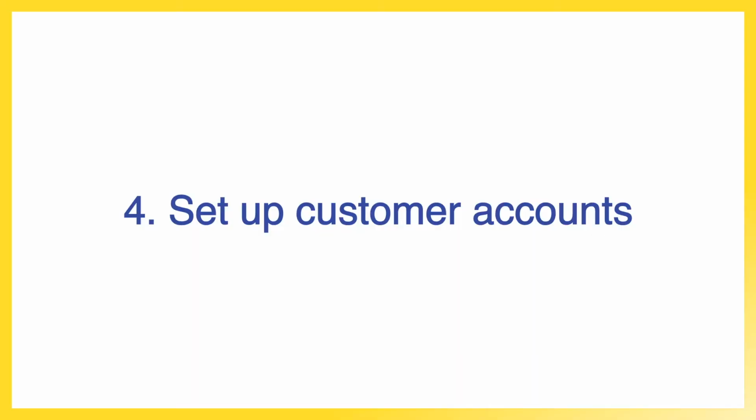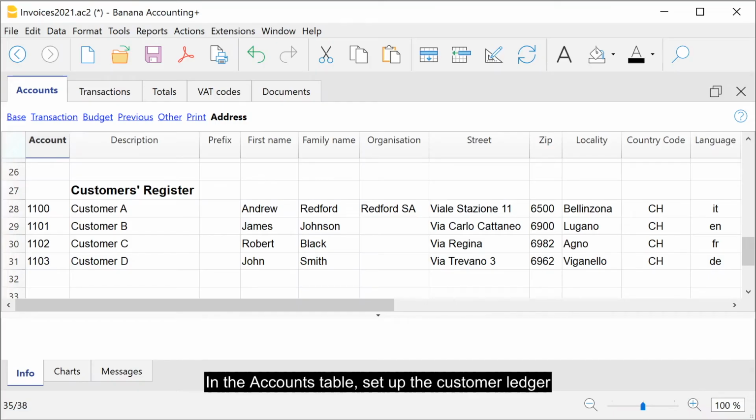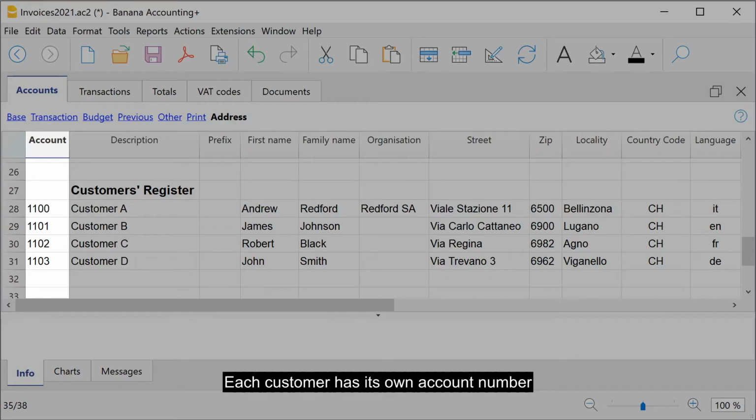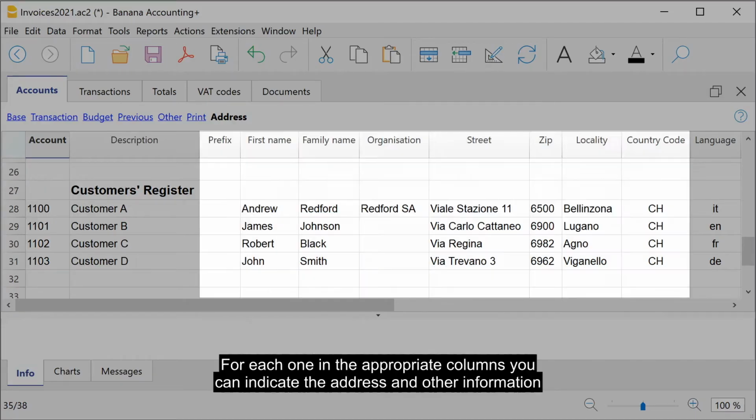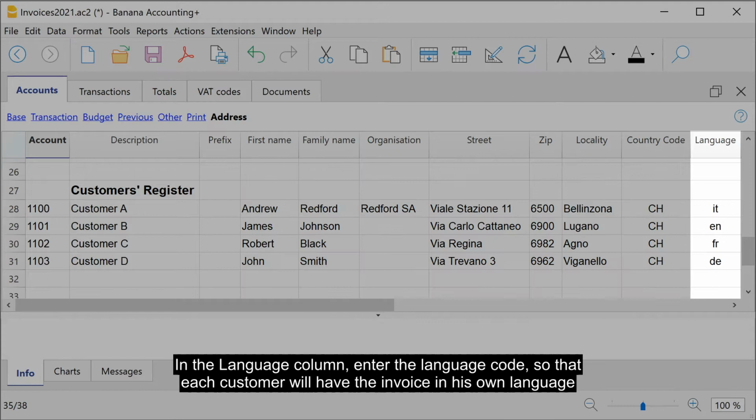Set up customer accounts. In the Accounts table, set up the customer ledger. Each customer has its own account number. For each one, in the appropriate columns, you can indicate the address and other information. In the Language column, enter the language code, so that each customer will have the invoice in his own language.